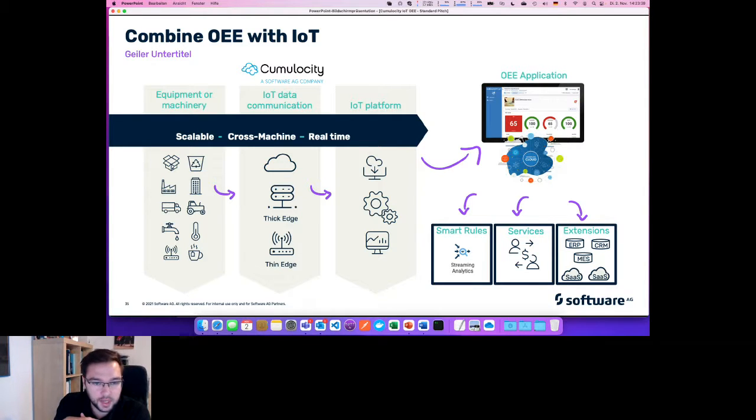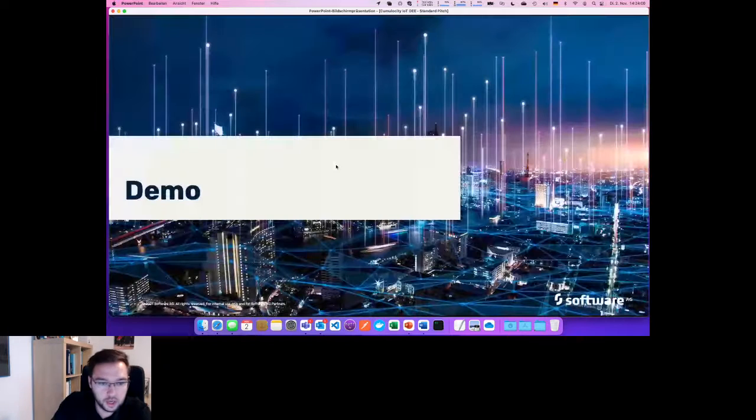The combination of OEE and other data, such as IoT, but also other systems like ERP, CRM, or MES systems, can increase the transparency on what is producing and give you much more insight into the processes, such that they can be more efficient and you can continuously improve. So this is what we are going to show you.